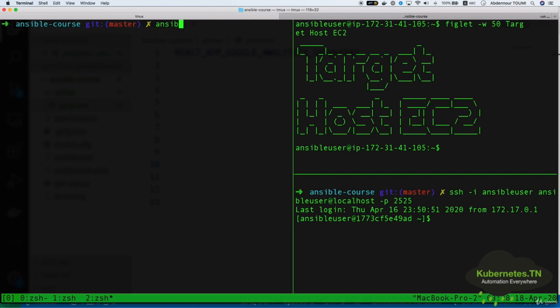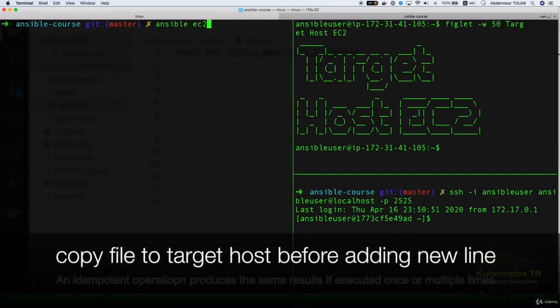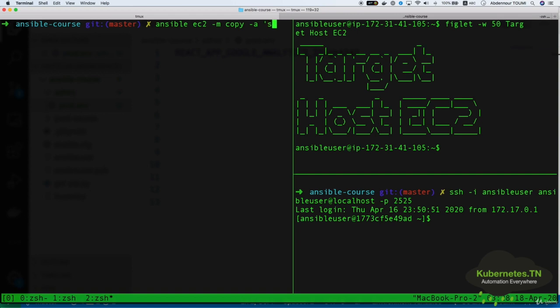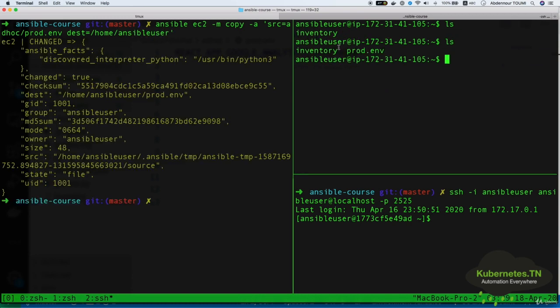I will use the module copy first of all to copy the file, and the attribute will be the source, so it is the ad hoc folder and prod.env. This is the source, and the destination, as usual, we'll put it in the home directory. Alright, okay, so the file is copied, it is here, and next we will add a new line to this file.